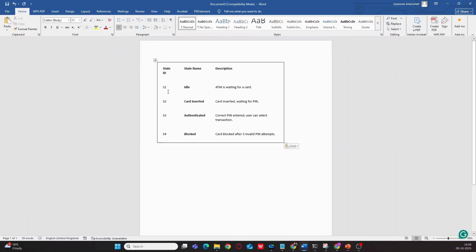The state S1 is where the ATM machine is idle and it is waiting for a card. Okay, then you insert a card. So now the ATM machine is basically waiting for you to authenticate by putting a valid PIN. So you authenticate it with the correct PIN entered, then the user can select the amount of money, then the transaction will happen. Okay, if he enters a wrong PIN, then it goes to a blocked state. The card is blocked after the 3 invalid PIN attempts. These are the different types of states that we have.